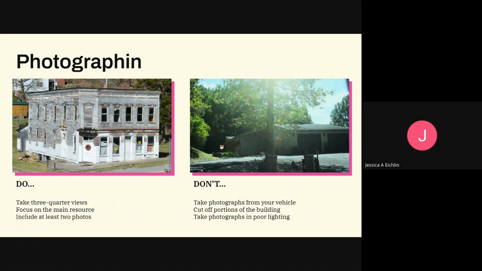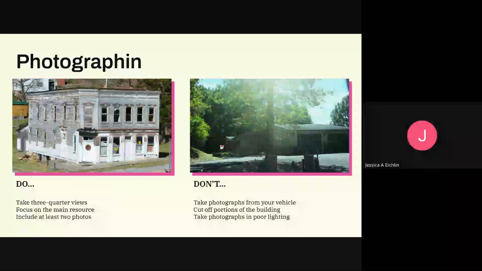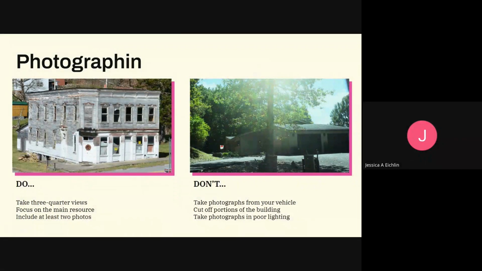So when you're out in the field taking photos, we do have a few do's and don'ts on what we commonly see in the office. So do try to take a 3/4 view of the property, focus in on the main resource, and include at least 2 photos. We don't really have a limit to the amount of photos that you can submit. We are obviously not out in the field, so more photos is better to give a full picture of the building, literally picture of the building.